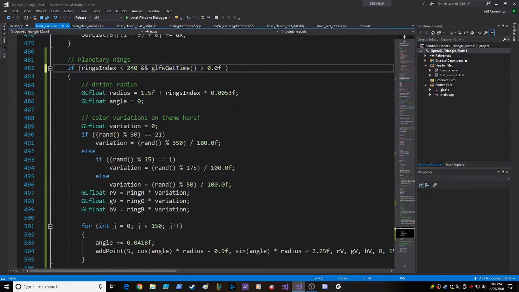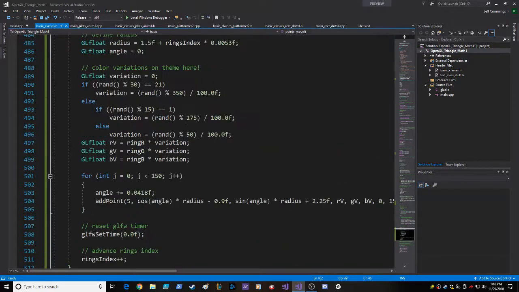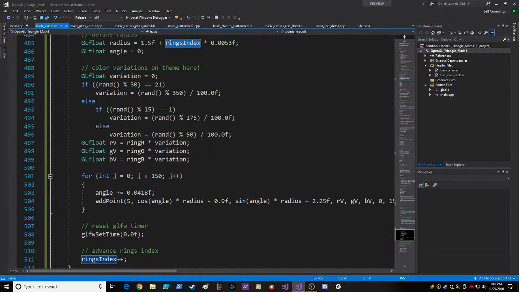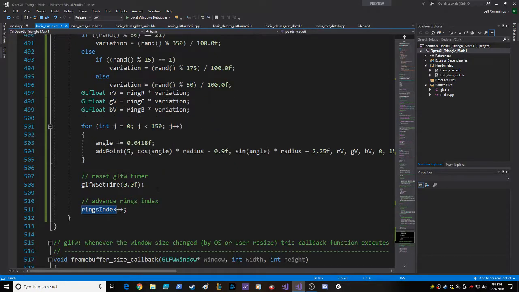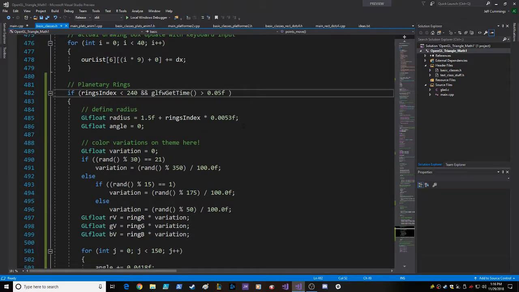Although we can change that to every half of a tenth of a second, so it would actually be 1/20th of a second, just to make it go faster. And so each time it does, just like before, that was inside of the for loop for the I loop. So now instead of the I variable, I use rings index to control the radius, and then each time on the radius it creates the ring, it advances the ring index, and it resets the glfw timer so that it will trigger this next time.